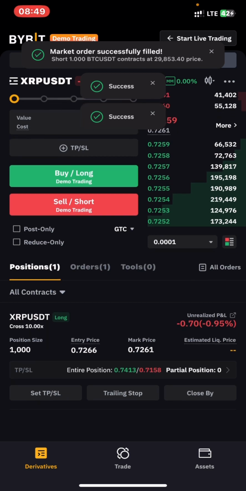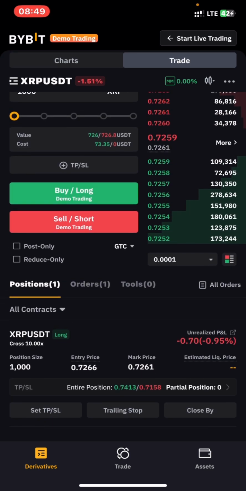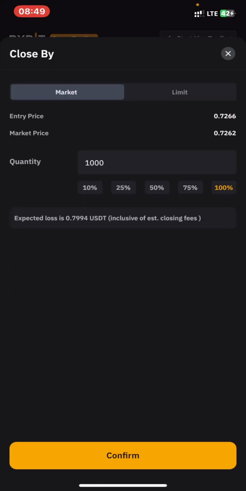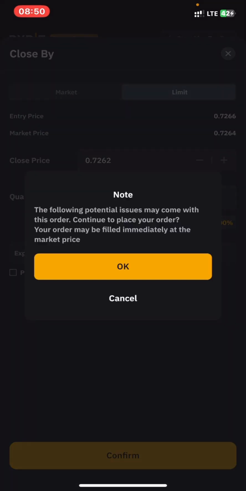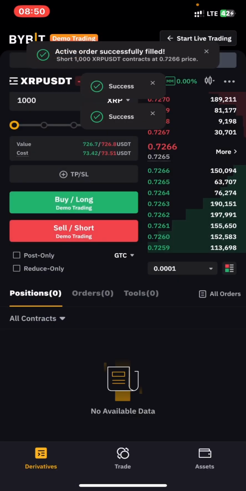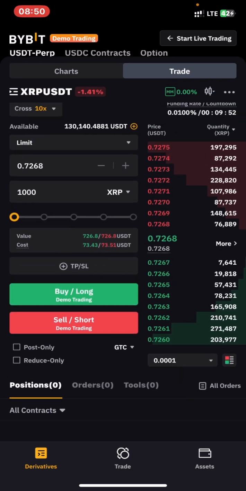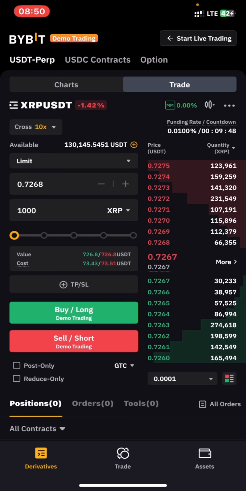You see it's going to close immediately, and the position has already been closed. You can use the same option to close this, or close by limit order, and you can set the price you want to close this at and use this 100% and press confirm, and immediately these two orders have been closed. And that's all you need to do to backtest your strategy trading on Bybit demo trading.